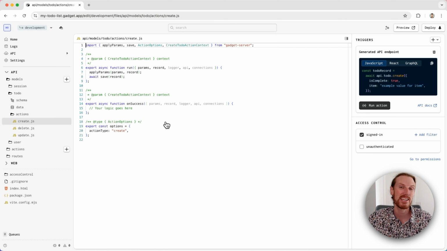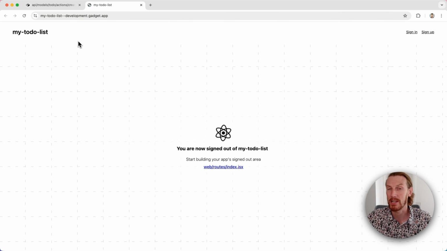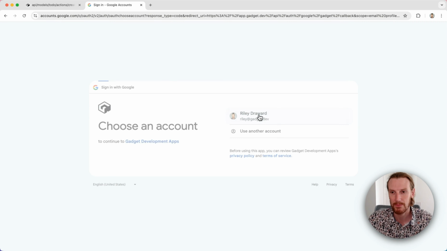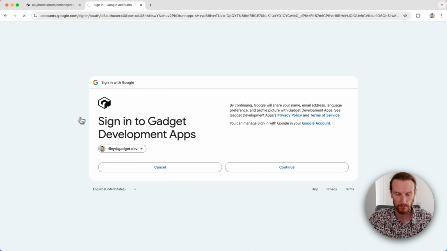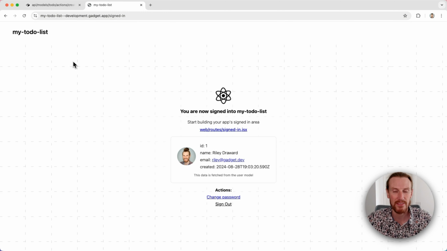The last thing I need to do is build my app front end. First, let's preview our default just by clicking here. You can see this is my to-do list -- development for my development environment, .gadget.app. And this is my React front end. Auth is built in. There's Google SSO or email password. I'm just going to sign in with Google. And this is our signed in route. I'm going to edit this to make it my to-do list instead of this picture of myself. But this is my default template. So this is live on the internet.